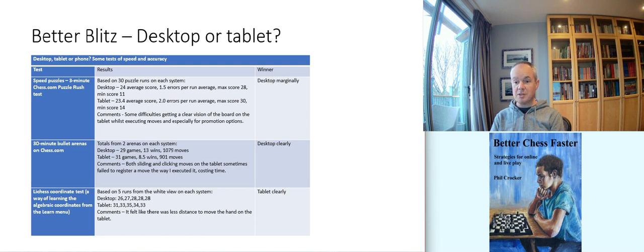The final one here, I'm less convinced on this one, but I did try on Lichess that they have a little coordinate test. It's mainly for learning the algebraic notation, really, but you can try how fast you can click. And for me, I was much faster on a tablet than a desktop. But then actually playing chess isn't quite the same as just clicking coordinates. So I think that's probably the least important. But just some ideas anyway for what you might want to look at if you were really trying to work out which one was faster for you.